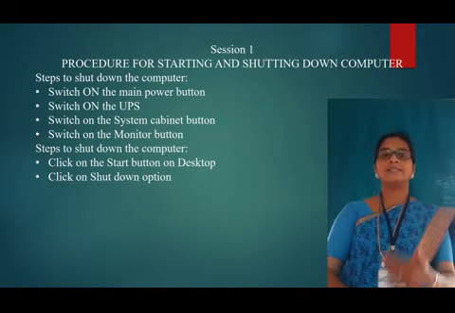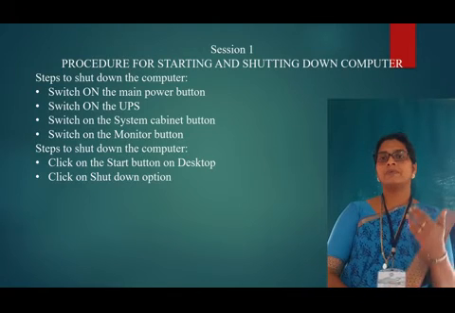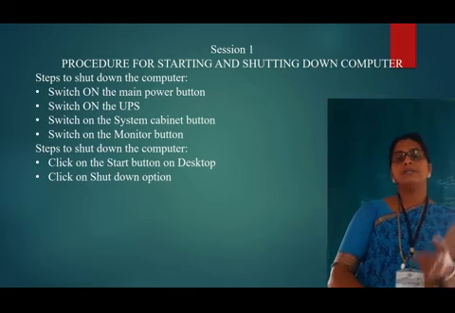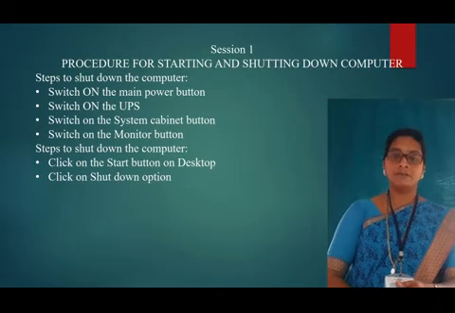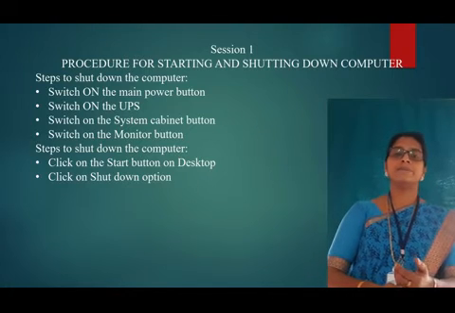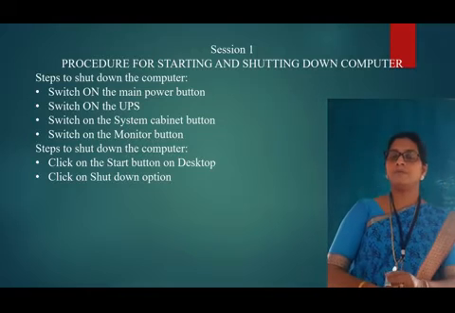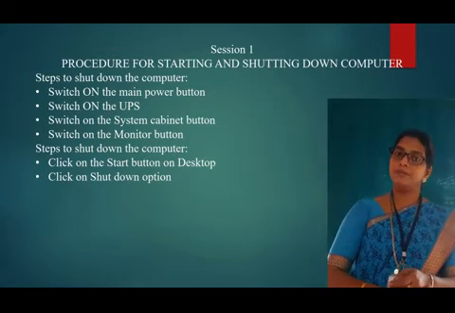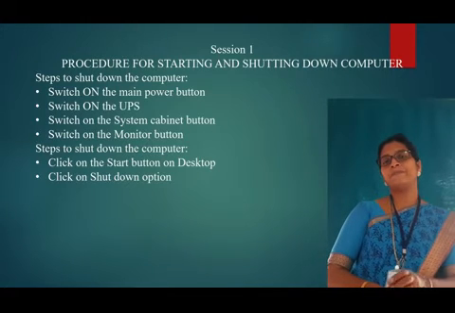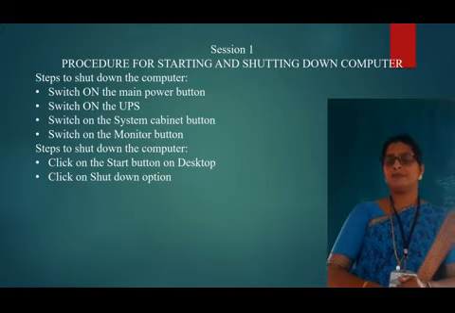Next we are moving to the next subunit, unit 3.4, that is the different operations on the computer system. Session 1 describes the starting and shutting down of the computer. Some formal steps are there. First, starting the system: first switch on the main power plug, then switch on the UPS, then switch on the CPU, and the next one is to switch on the monitor.